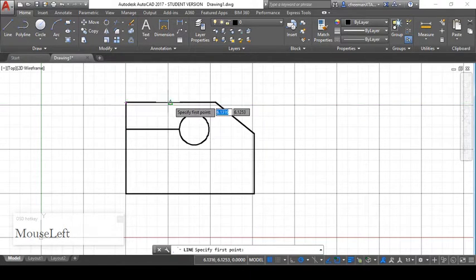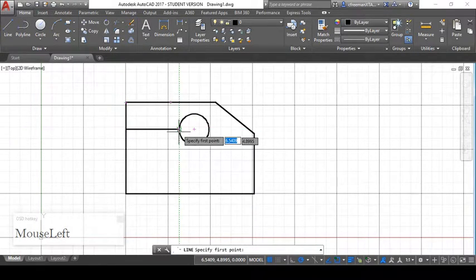Or I could snap to the midpoint, which is indicated with this green triangle. Or I could snap to the center of my circle, which is indicated with a green circle. Now to get that, I had to actually highlight over the edge of the circle. And finally, if I wanted to snap to an intersection, I could highlight over here.